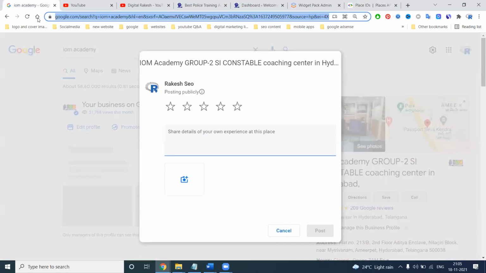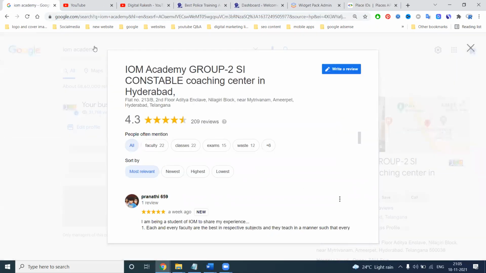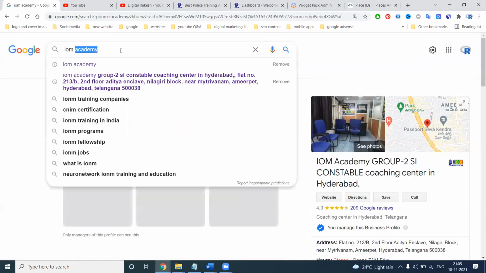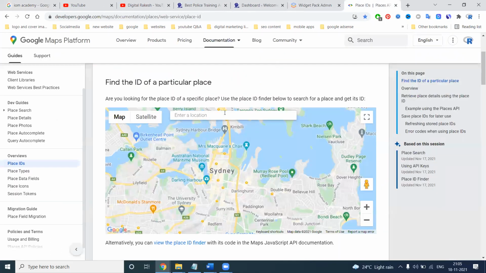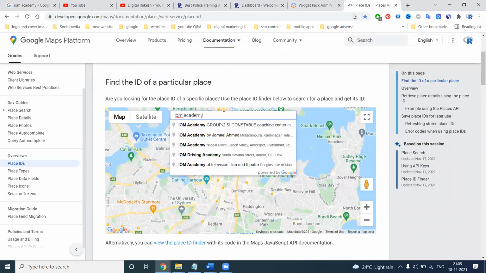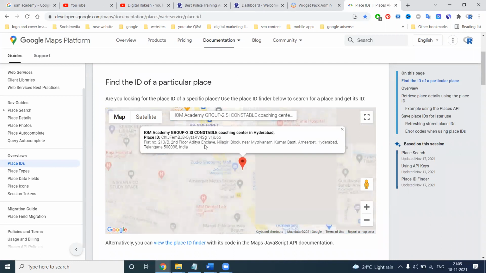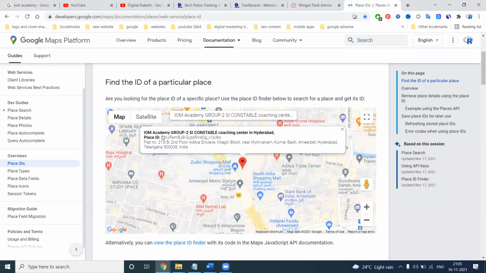Now, in this one, I'll cancel it. What is the website here? Search it. Done. Here, this is our place ID. This is our place ID. Where can I insert this ID? How can we show the direct Google review option? There is one piece of code for this. What is the code? I'll show you here.